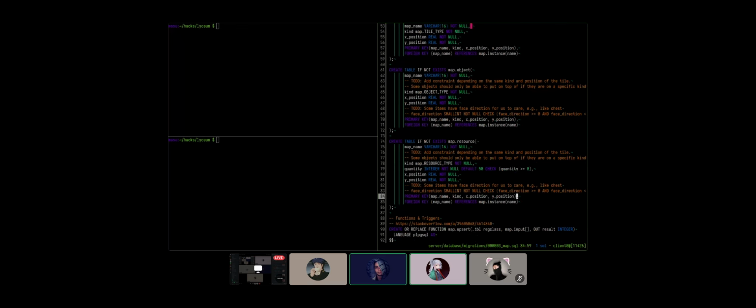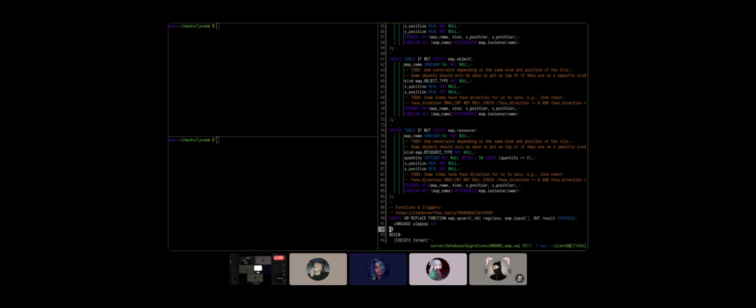All right. Okay, so let's start by checking if the map.resource table is correct according to your idea from the past. So we have the map name as a foreign key, which is correct. Primary key is map name, kind, x and y position, and the kind is a resource type. Yeah, I think that's the first step.